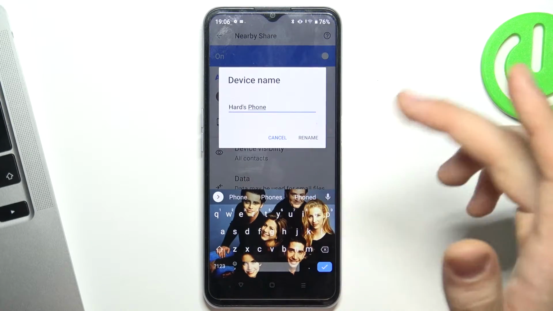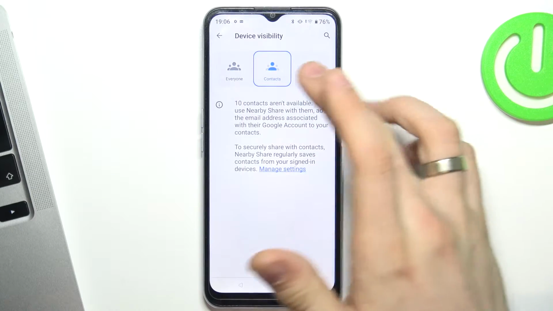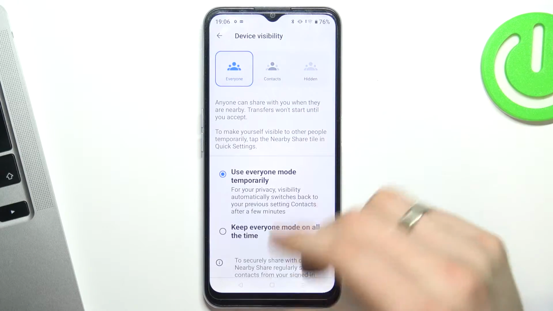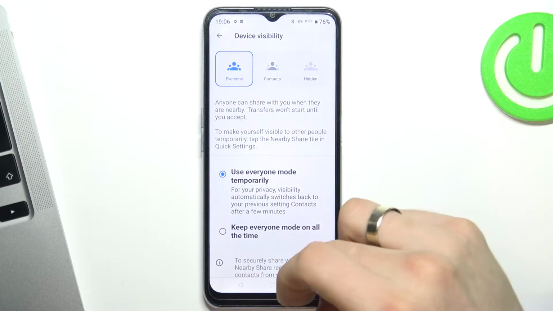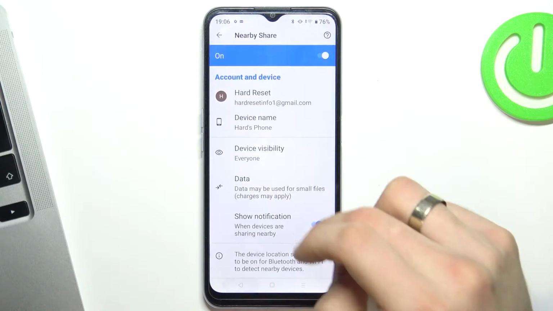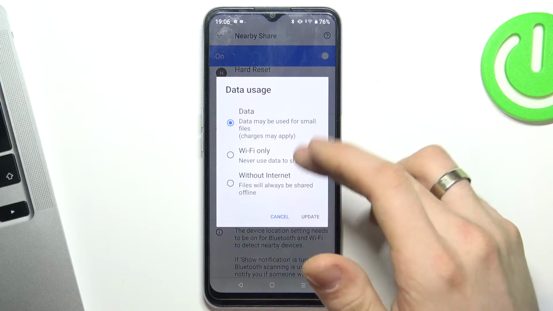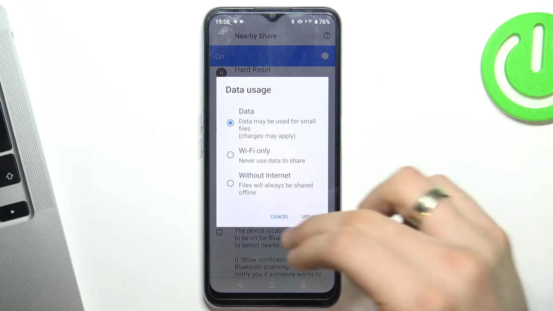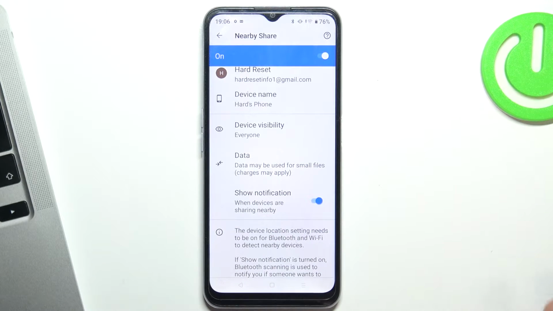Now you can rename your device, you can make your device visible for everybody or for contacts only. Then choose your data usage mode, Wi-Fi only or data mode, for example. And cool, now we can transfer files from our device. We can send files, we can share files, we can receive files.